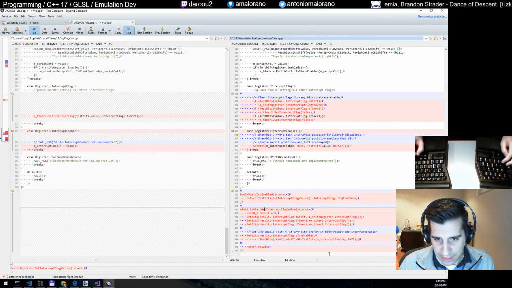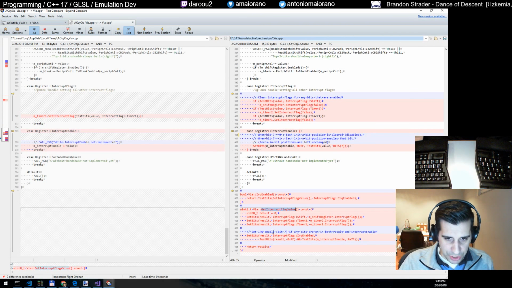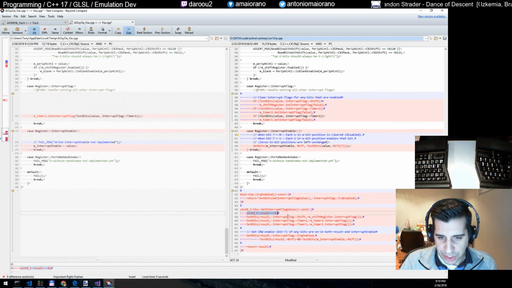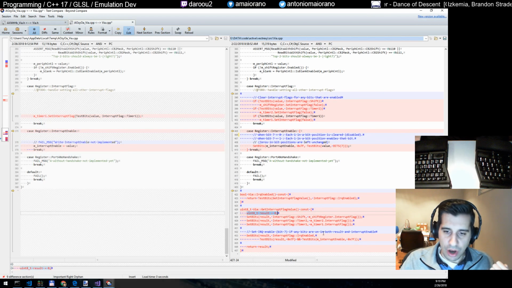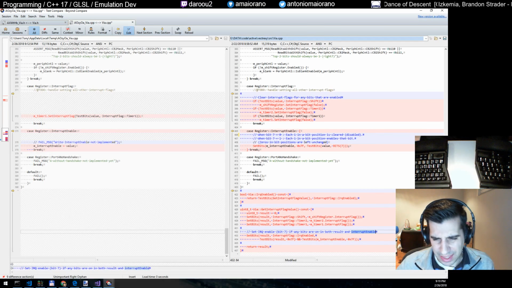So this is the get interrupt flag value. This is when you read the interrupt flag. And the way that works is, again, bit 7 is special. So we go ahead and we start by building up the result. We initialize it to 0. Right now I'm only handling shift timer 2 and timer 1. So I go ahead and read what those values should be and set the bits based on those values. And then we set the IRQ enabled bit 7, if any of the bits are on in both result and interrupt enable, which I think is right.